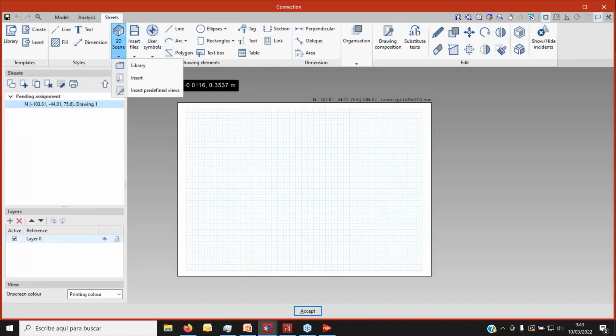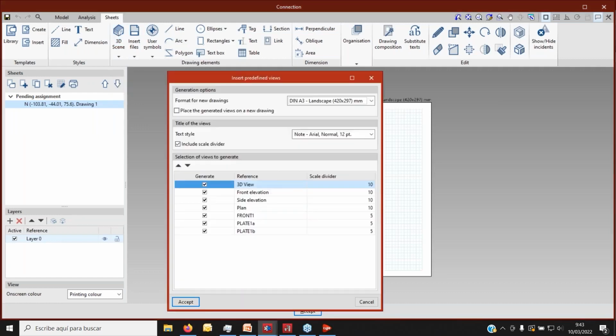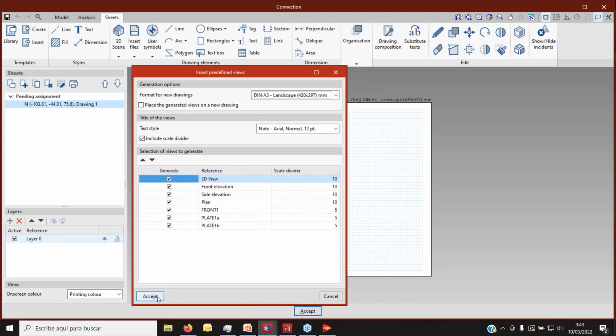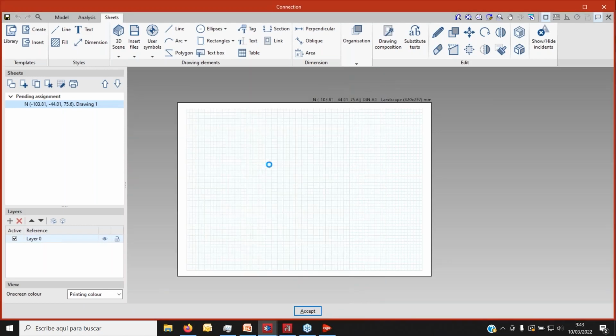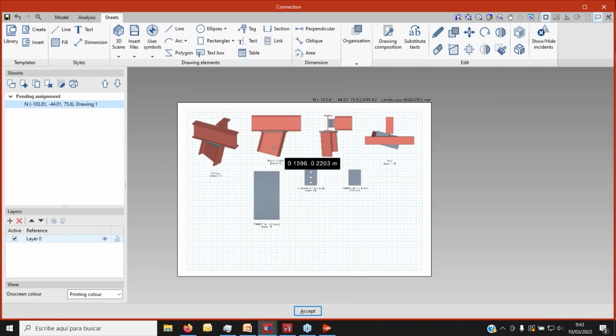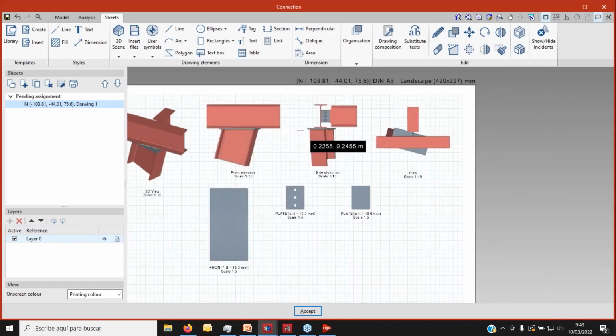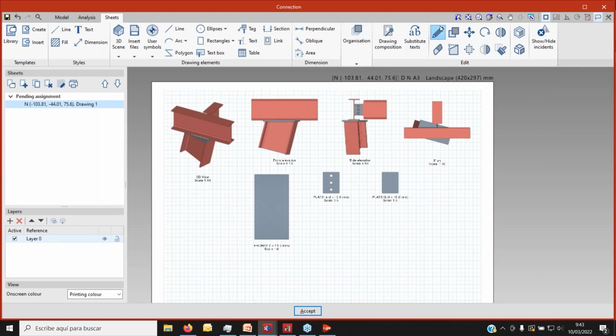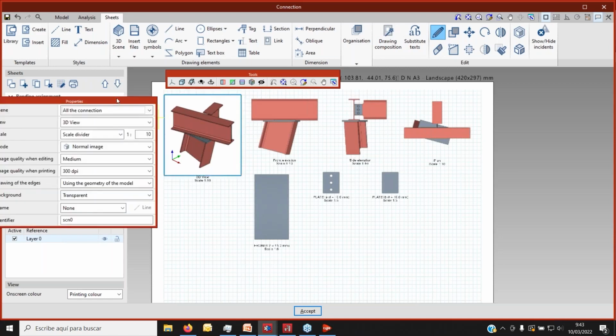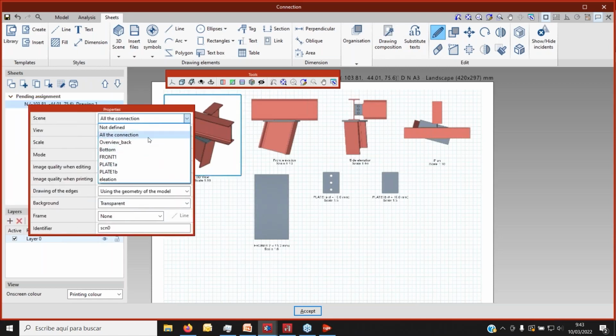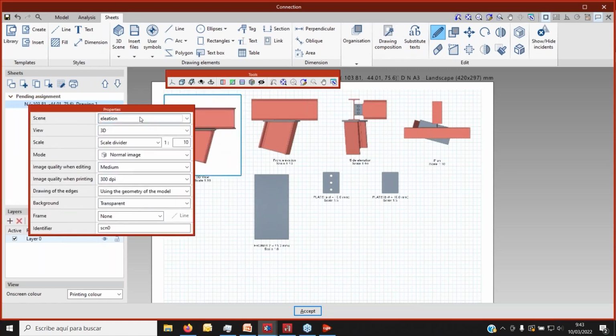We can also use the Insert Predefined Views tool, and as you can see, it will automatically generate all these scenes that we've seen previously, and will add them automatically here to my sheet. We can customize these drawings, as you can see here, with the Edit tool here, and we can work with the scenes here that we have created previously.